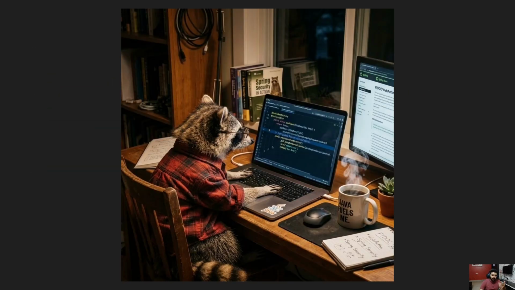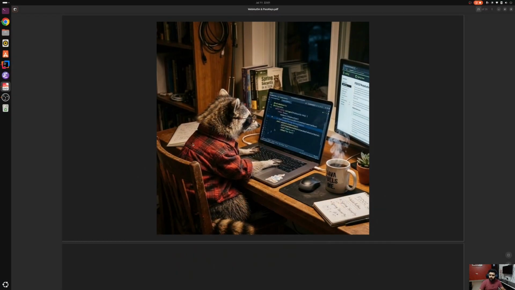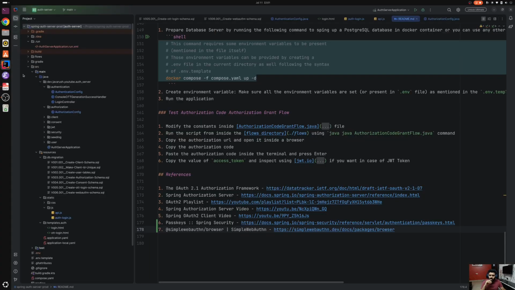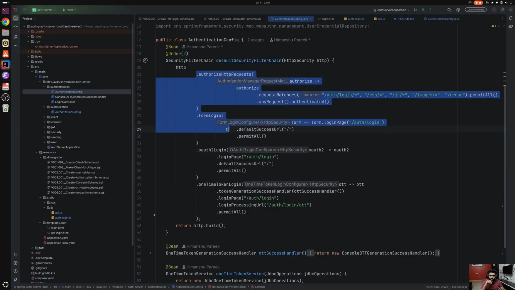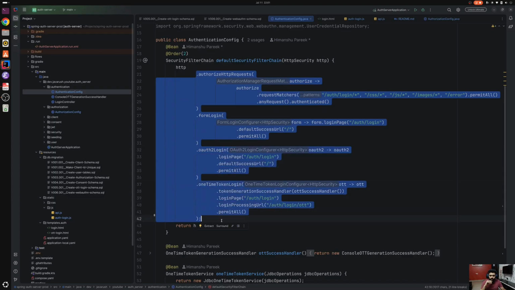Okay, now let's write some code. I've already created this project, so we will use the project which we created in the last video itself. This is the project. Let me go to authentication config. In the authentication config, we have this form login, OAuth2 login, and one-time token login.